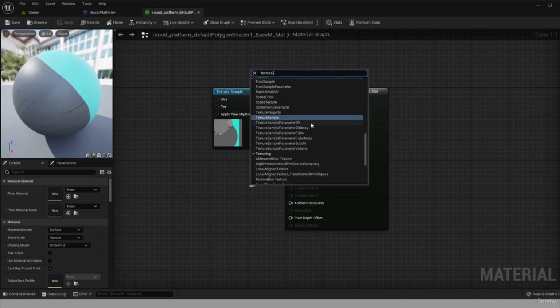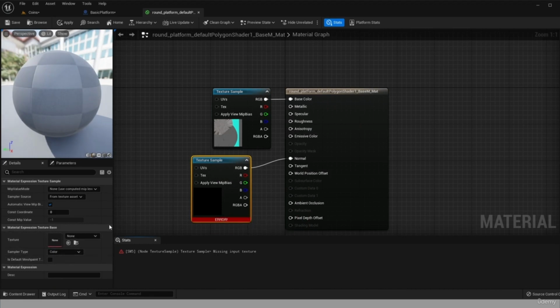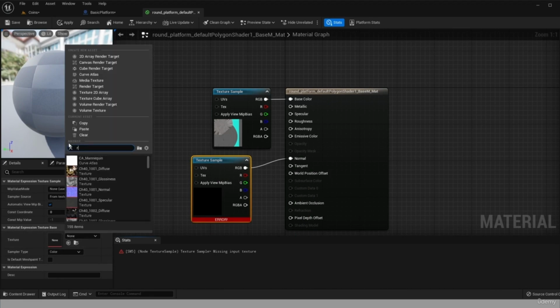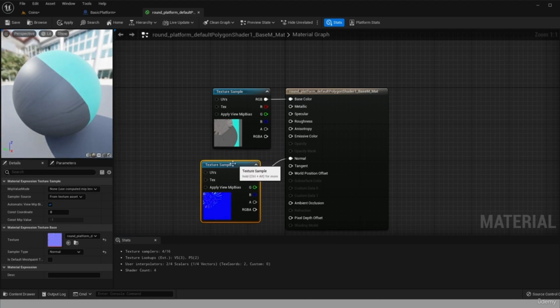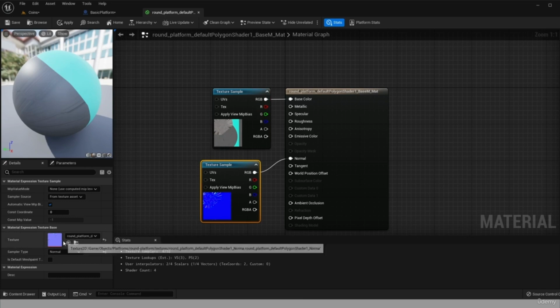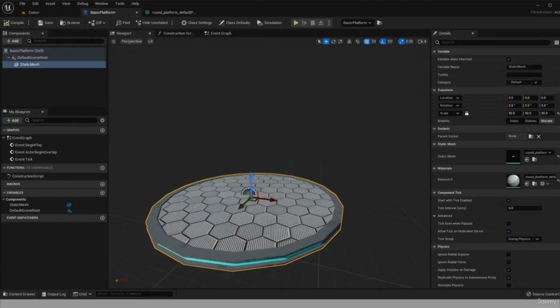Let's find texture sample. Okay, and now for this texture sample, we're gonna select the texture here in this tab. So I'm going to find the round normal texture. Okay, here it is. If you select this texture and go here, you can see the texture is already selected. So for a new one, all you need to do is apply the texture that you want to use to this texture sample. Okay, so let's save this one. Perfect. Let's go back and save this basic platform.